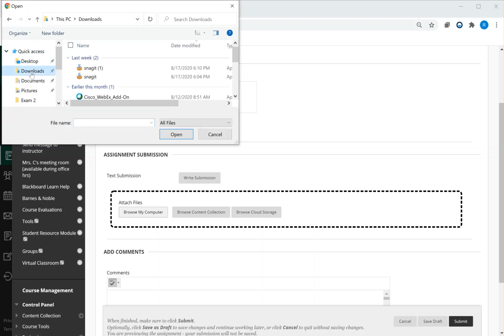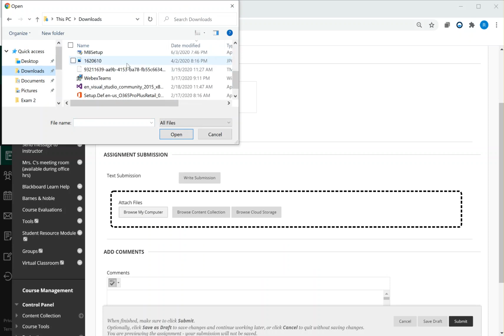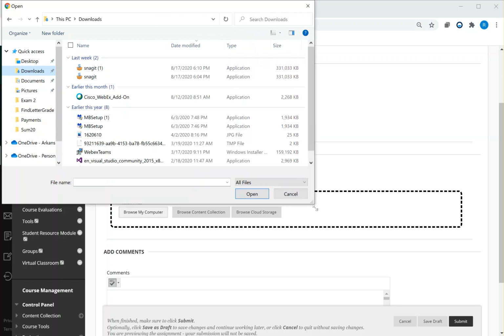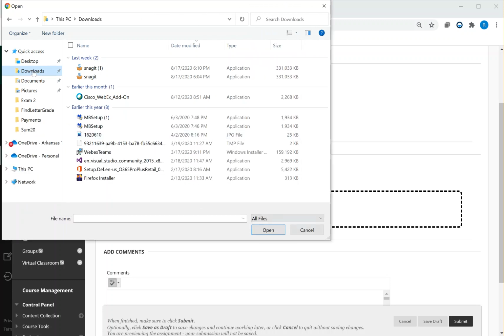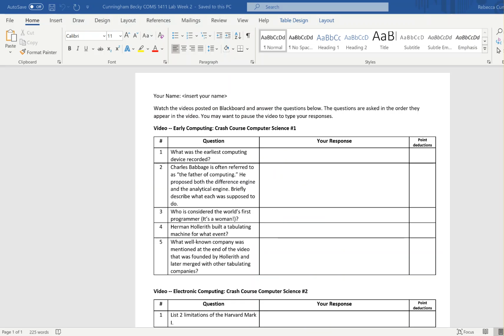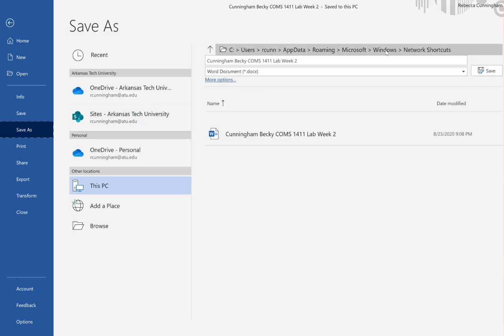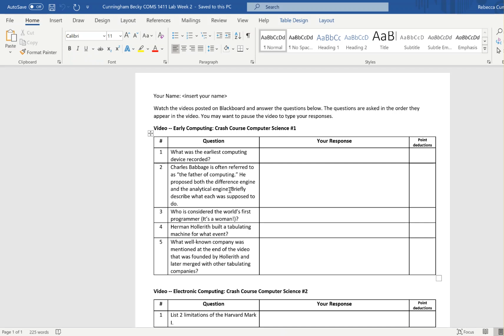Let's see, and I put mine in my Downloads folder. And okay, I'm not seeing it. I thought that's where I put it. Okay, I don't know where I put it, but wherever you put it, you're going to find it and you're going to click open and it's going to attach it. Now that's bugging me as to where did I save it? File, save as. Oh, it's in some weird spot. Okay, anyway, I'm not going to waste time going through and moving it and finding it, but you get the idea.